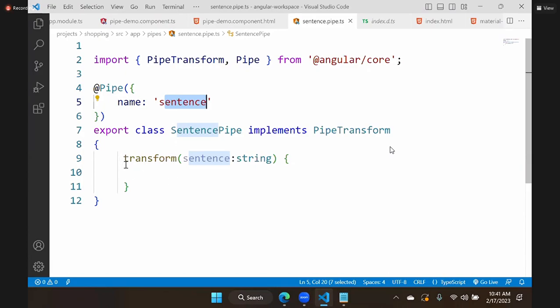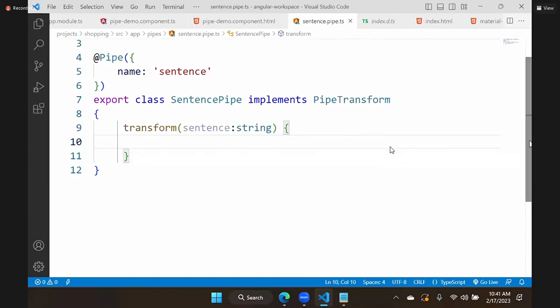Now, what does this transform have to do? It should return this sentence in sentence case. How to convert any string into sentence case? In JavaScript, there is no method for sentence case. Then how? You have to use string functions. Sentence case means what? The first letter in the sentence will be caps.